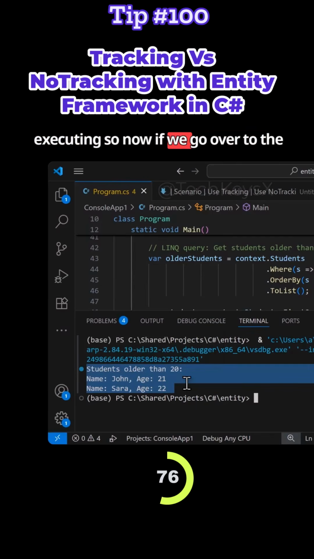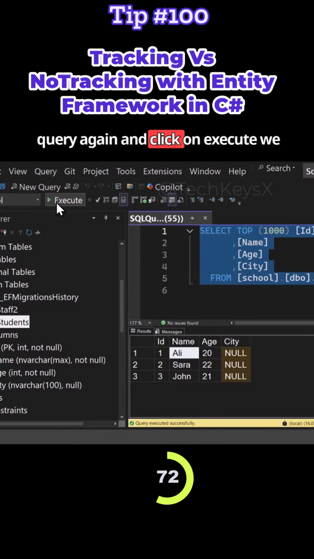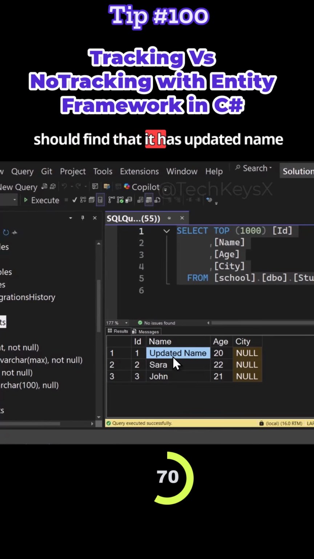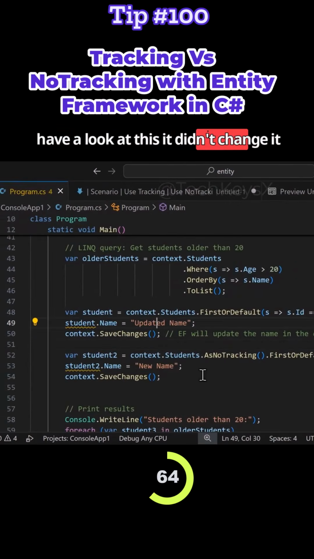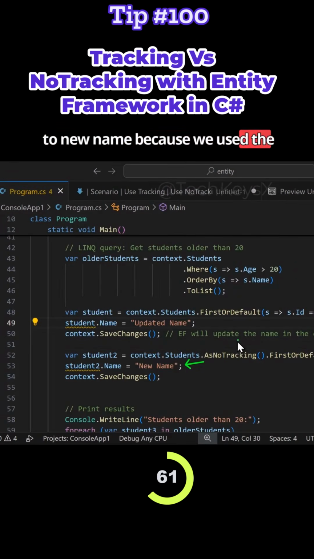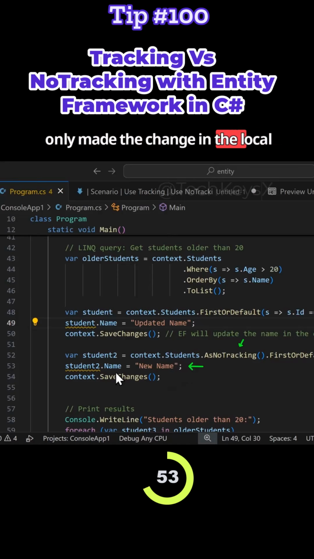Now if we go over to the database and execute this query again and click on execute, we should find that it has updated the name from Ali to updated name over here. If we have a look at this, it didn't change it to new name because we used the no tracking method here, even though we executed save changes. Because it was no tracking, it never actually made the relevant change. It only made the change in the local dataset, but not in the original database.